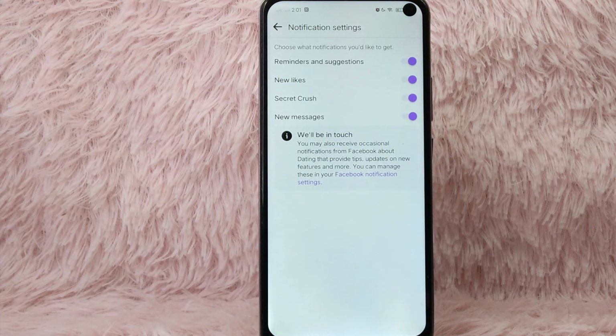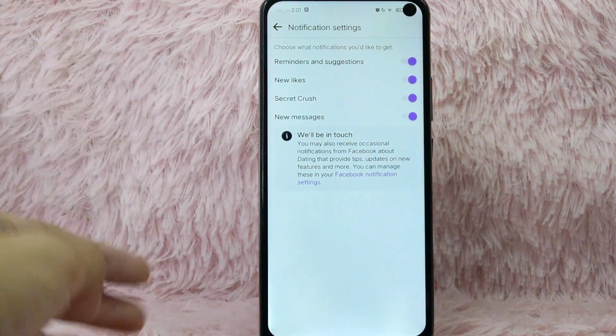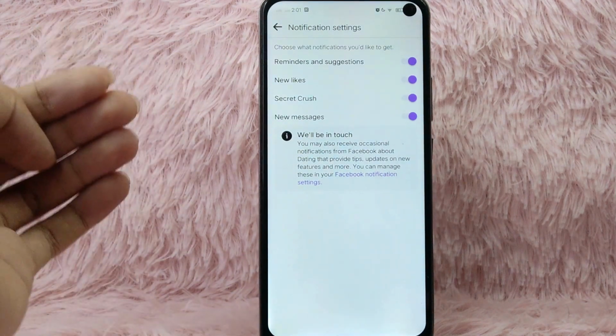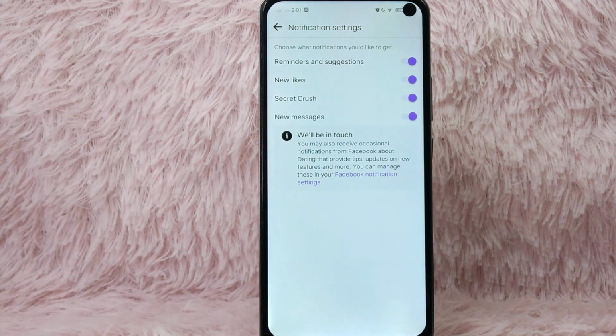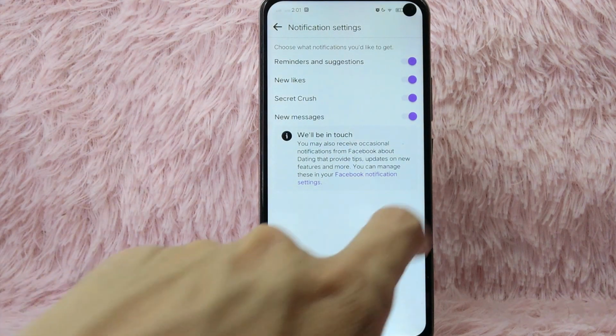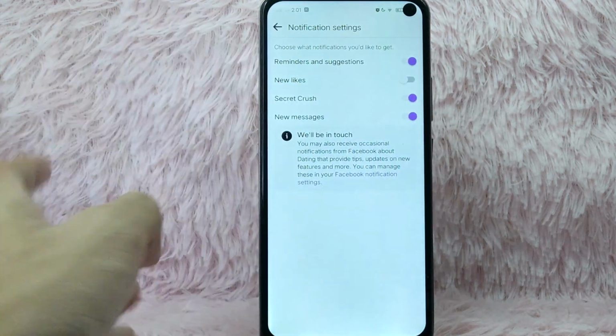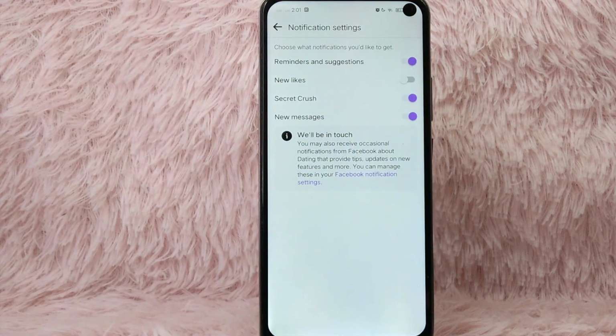In here, choose what notification you'd like to get. For example, reminders and suggestions, new likes, secret crush, and new messages. For example, if you don't want to get notification on your new likes, simply toggle this button to turn it off. And now, you can freely adjust the notification settings.